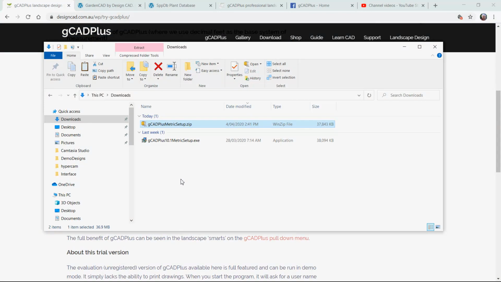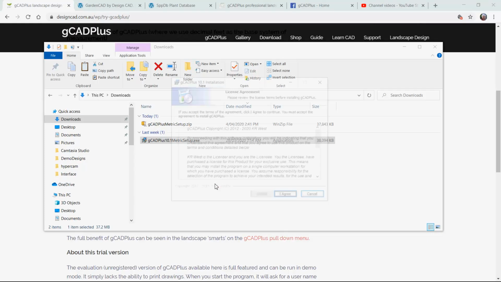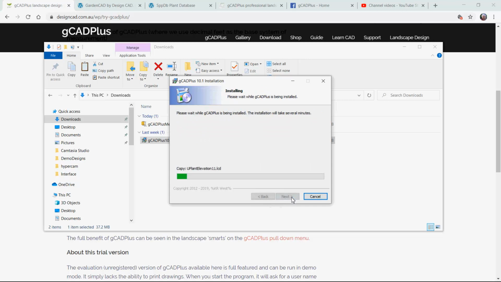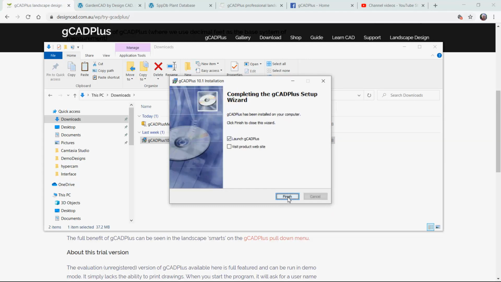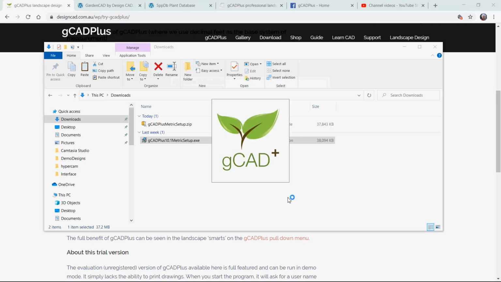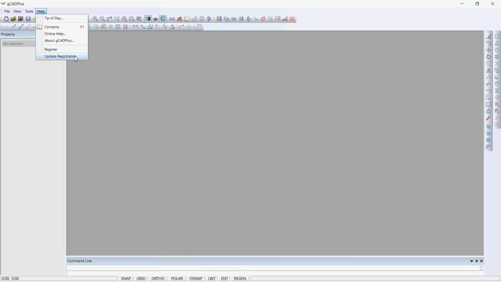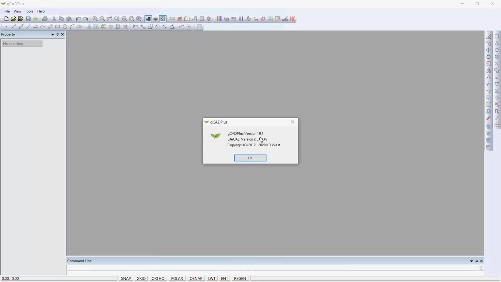There is a method to extract that file too, using the Windows Explorer tool, which we'll put a little note on the bottom of the page. But to run it, it's a simple matter of double clicking on it, and we'll just accept the defaults. The installation happens quite quickly, and the newer version of gCADPlus will be installed. And we'll say we want to launch it. And we'll close here. We'll just check via About gCADPlus that we've got version 10.1, so I'm happy with that.